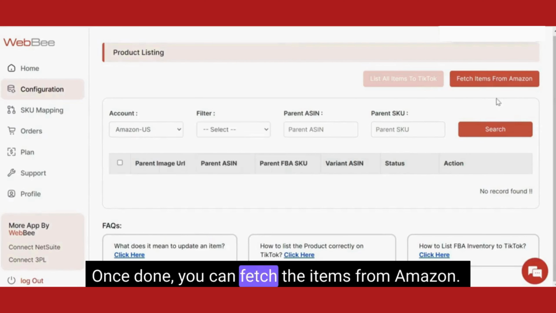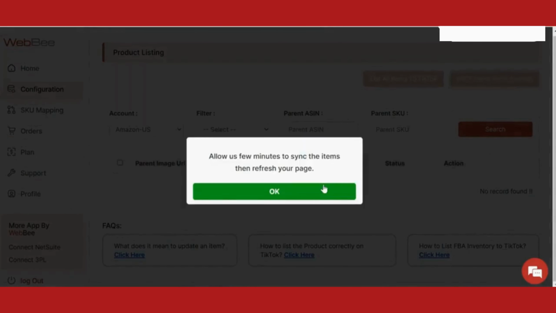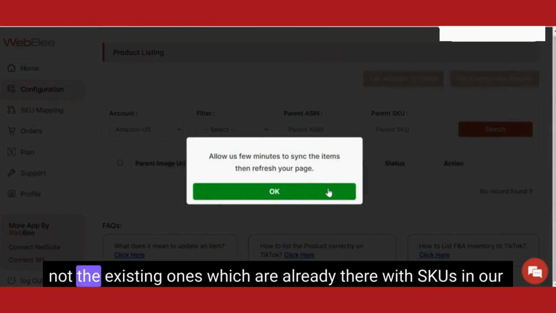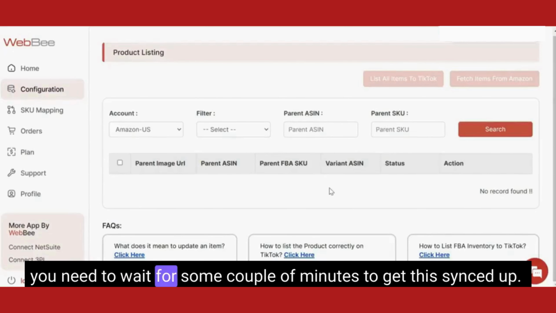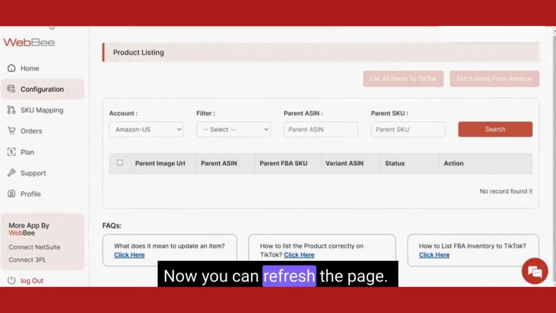Once done, you can fetch the items from Amazon. Please note that we can fetch new Amazon listings only, not the existing ones which are already there with SKUs in our app under product linking. You need to wait a couple of minutes to get this synced up. Now you can refresh the page.